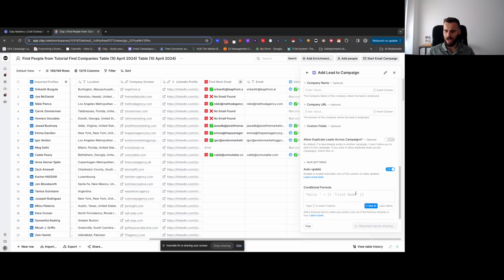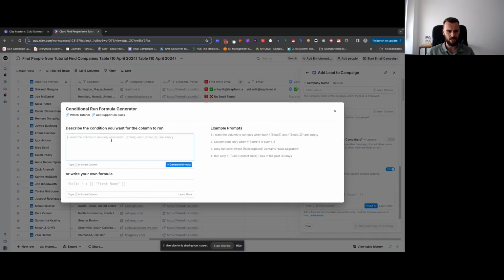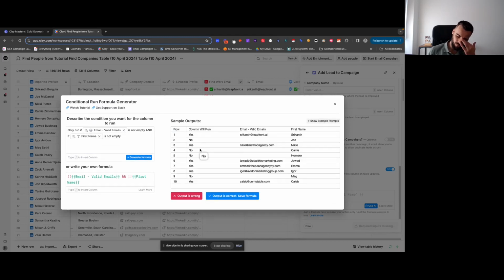Then here, we want to add another conditional formula. We'll hit use AI again, and we'll say only run if valid emails is not empty. And I like to capitalize the end, but it's not necessary. If and then first name is not empty. There we go. Because you pretty much want to introduce the values in here that you know you'll be using as variables, just to make sure that you don't end up with really awkward empty values, like saying hey, and then where it should say first name, it doesn't say anything.